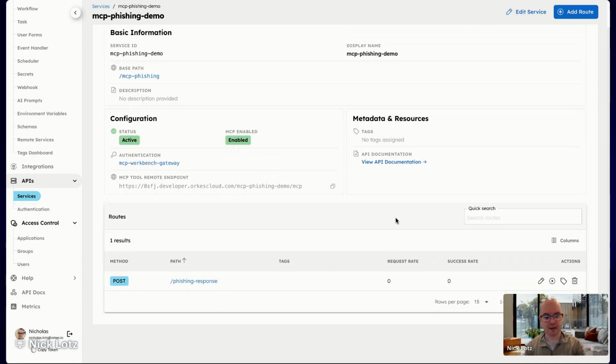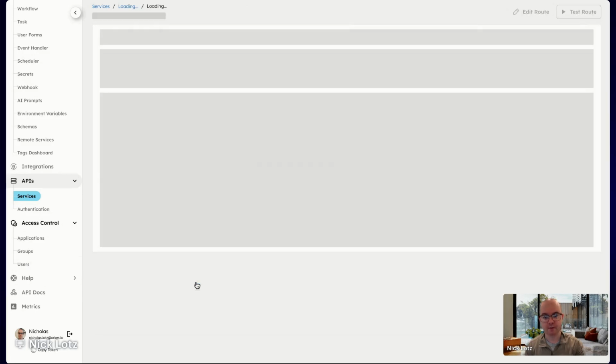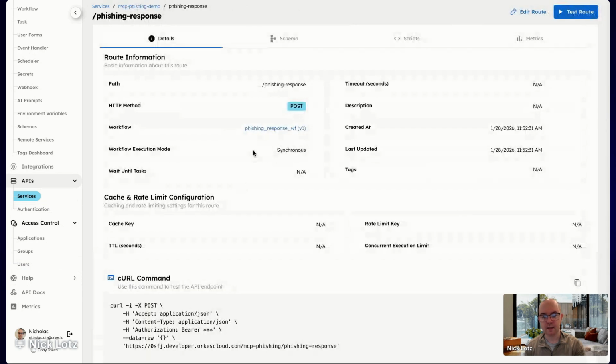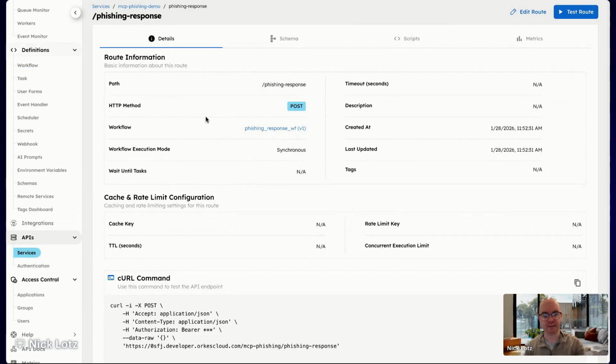If I look at my defined routes, click into that here. I have this route defined that I've given the path phishing-response. It accepts post methods to the workflow phishing response WF that I created earlier. So I have this kind of three-way mapping here between this route I created and the service that's exposed as an MCP endpoint and the workflow that I previously defined.